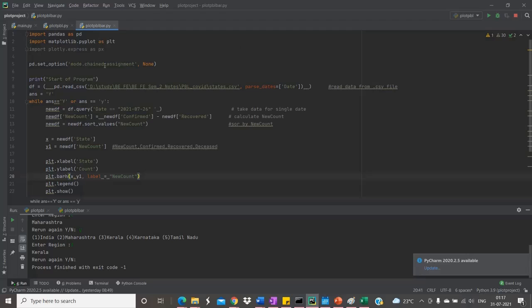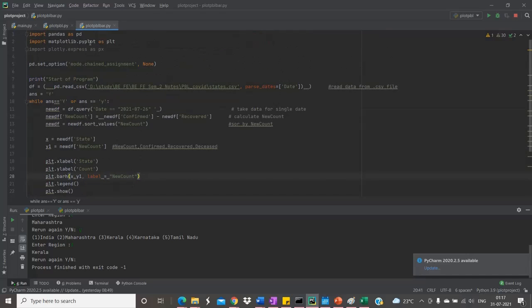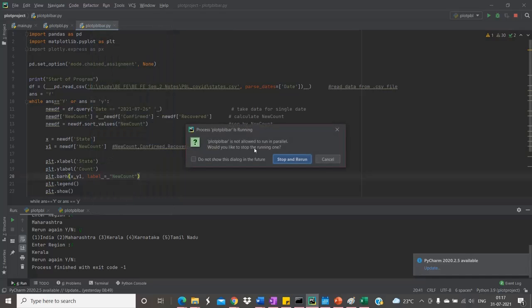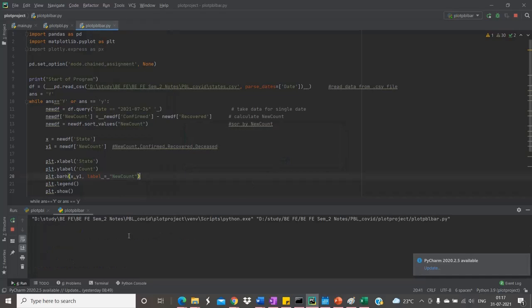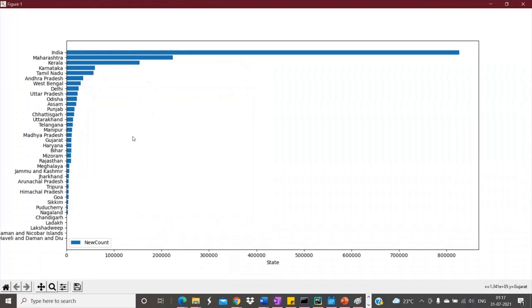So this is the program for plotting the data in the form of a bar graph. I'll be running this again. So run. And yeah, this is the program again. These are the state names on the y-axis, and these are the count values on the x-axis.